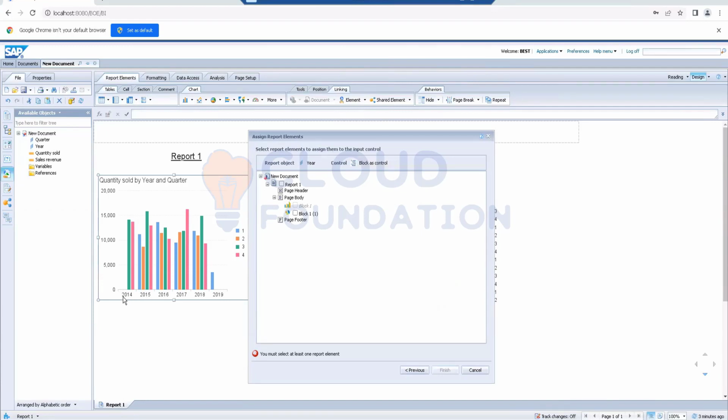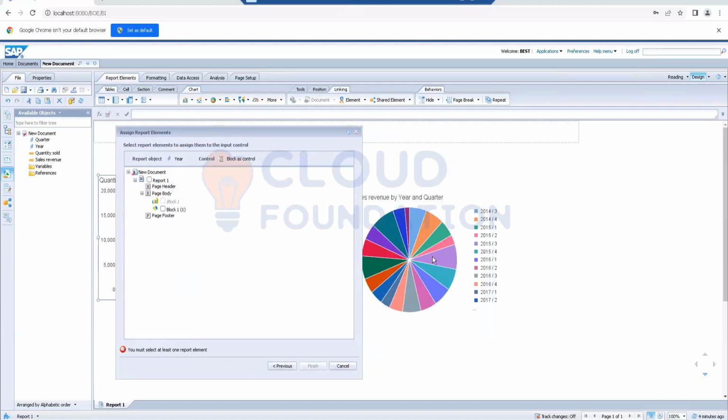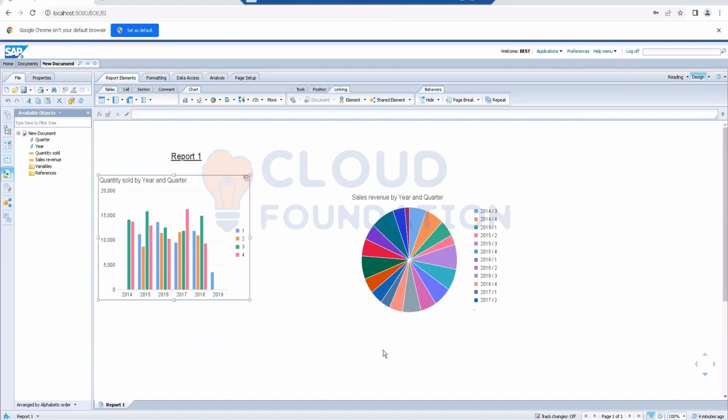Year selected is the filter object that we have selected. Now we have to select the report element to assign to the input control, so which block you want to control. This is block 1 of 1. I have selected it and clicked on finish. So element linking is set up. Now when we mouse hover over the object we want to filter in the element link, it is specifically showing 2014, 2015. It is the mouse over we are getting.